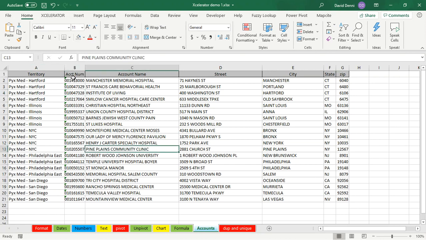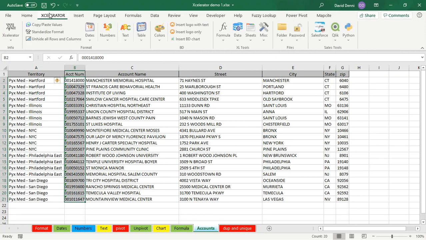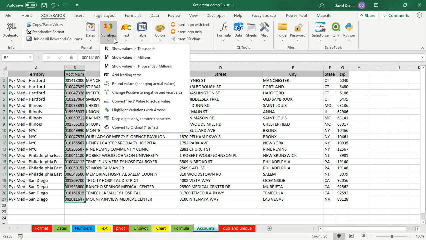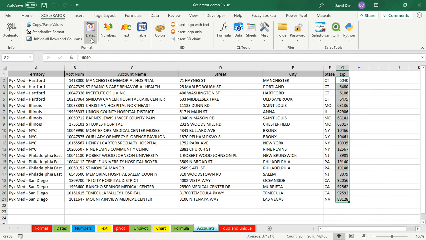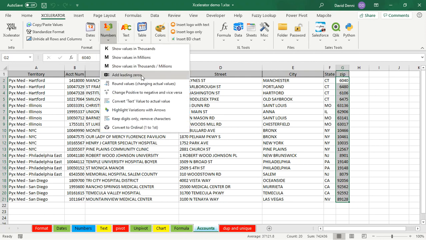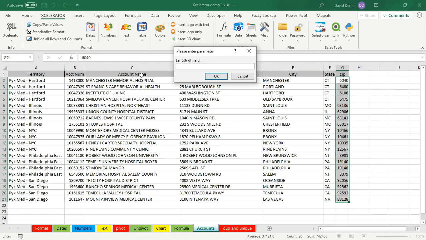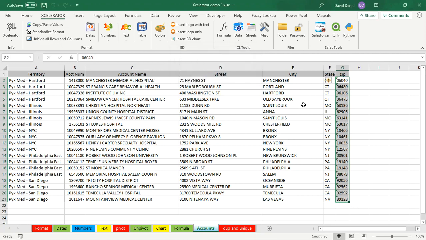Like I said, I want to remove the leading zeros, so selecting my account numbers, going to Xcelerator, numbers, convert text value to actual value. No more leading zeros. We need to fix the zip codes to have leading zeros. Selecting my zip codes, numbers, add leading zeros. The length for zip code should be 5. Clicking on OK. Everything is fixed.